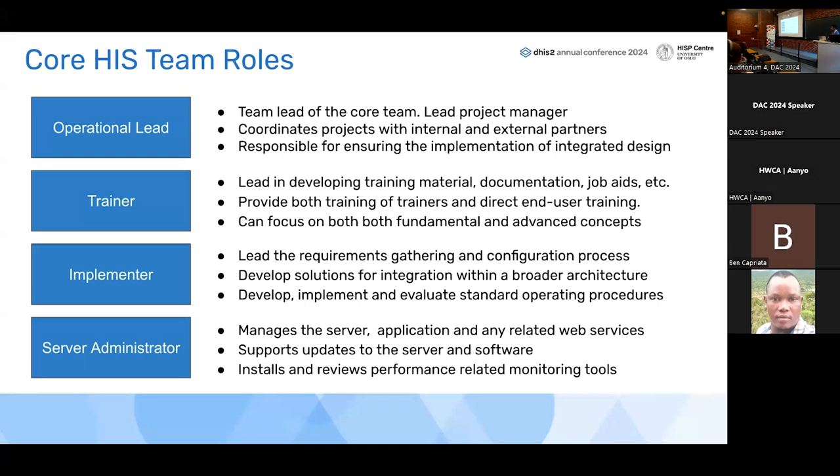Trainer is another specific role. This is having the capacity to develop training materials, to lead trainings, perform training, and they can do both advanced and fundamental concepts. So maybe just training users to enter data and also training users to configure the system as well. And while these are very different on the spectrum of skill, they're both very important.